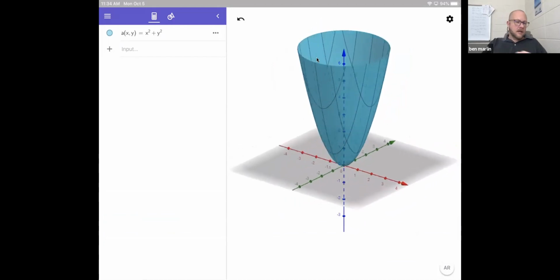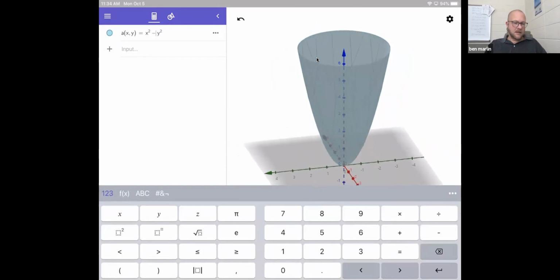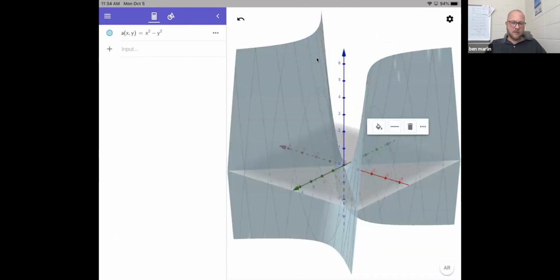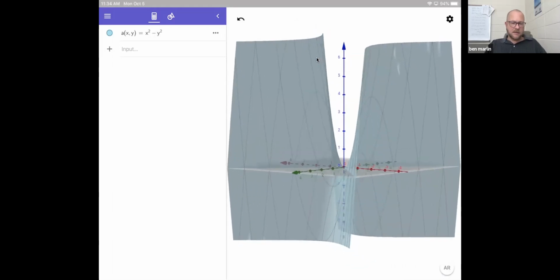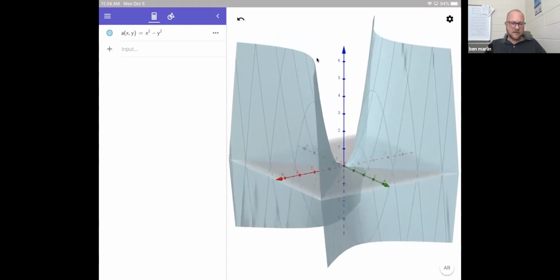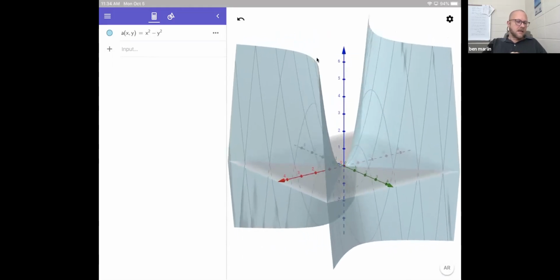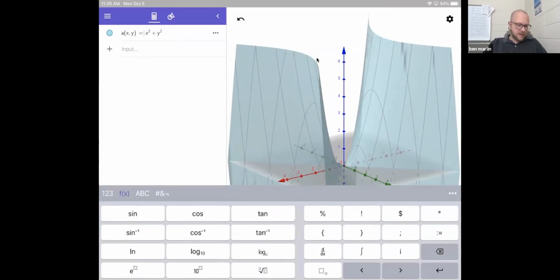So you can get lots of different things coming out. If I make this change and have x squared minus y squared, we have this shape here that's sometimes referred to as a saddle. Okay.